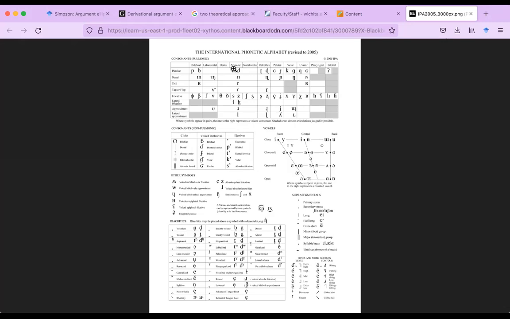So you have s right here. You go up and you see alveolar, which is the place of articulation. Then you go to this side and you see fricative, that's the manner of articulation. Like I said, I'm not going to talk to you in detail about the manner of articulation. We will reserve that for 3:15. But you can see s, alveolar, and fricative. Very good.